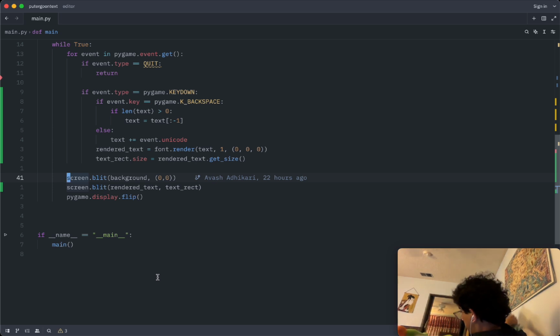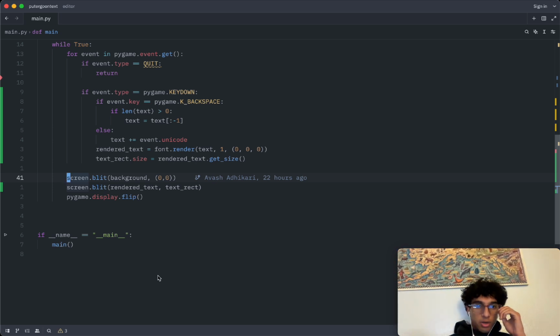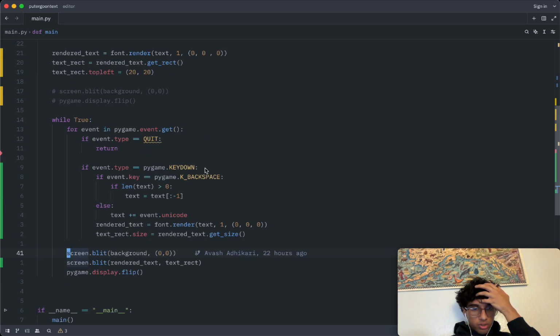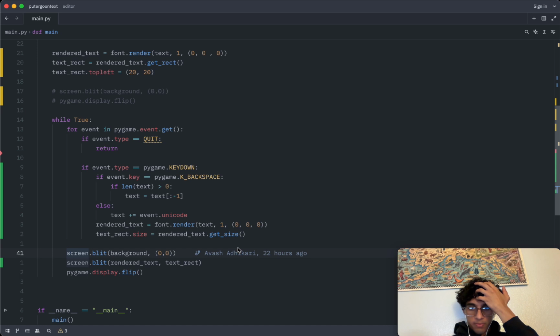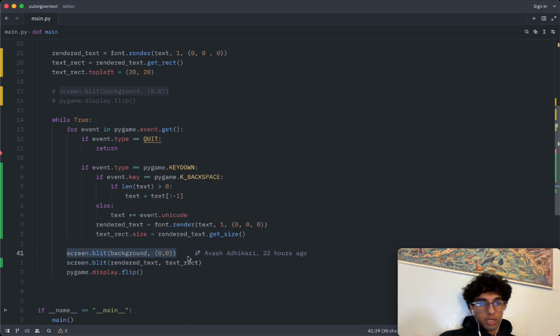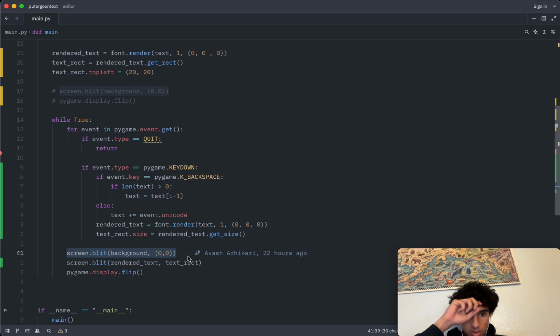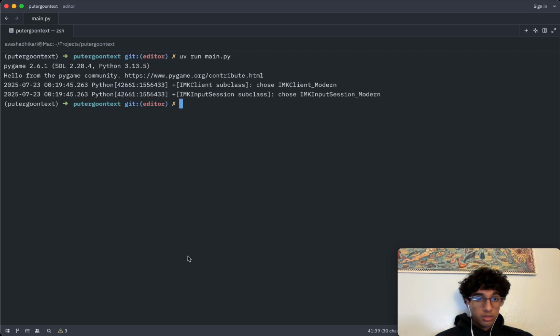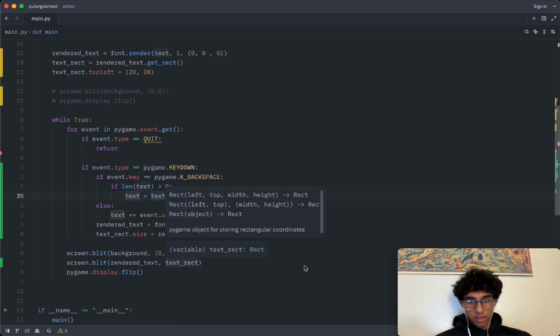Okay. We have a basic text editor now, and I was able to figure it out a little bit more on my own. So the order of things matters quite a bit, right? Because before, I was blitting the background after blitting the rendered text. And the problem with that is that I was just covering up the text, so I couldn't see any of my updates. I can add blocking later. I don't need it right now.